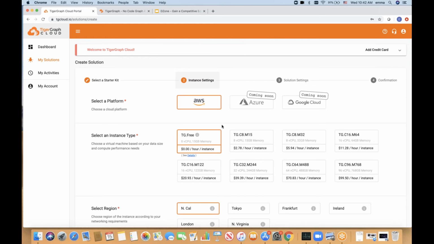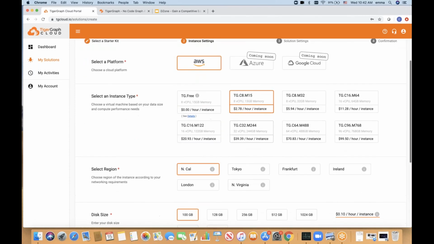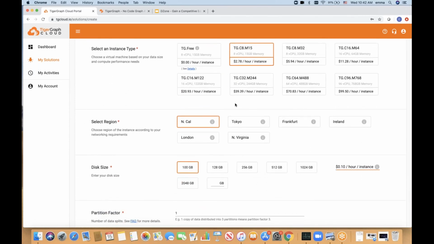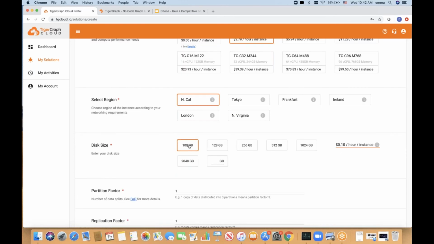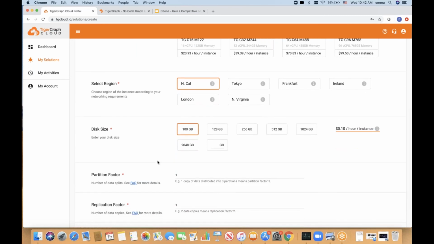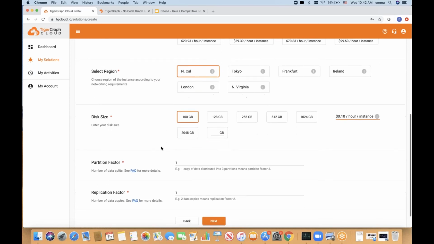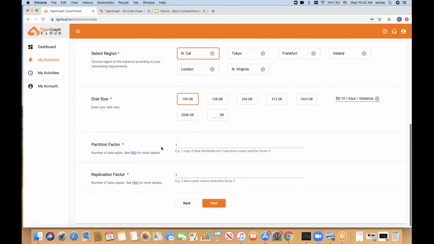I already provisioned one free tier, so let me just use another instance here and use a Northern California region. We have 6 regions so far, but you can also request to add more regions. I would choose just the default 100 gigabyte disk size. You can also enter another value here for your disk size, but let me just keep it at 100 gigabytes.